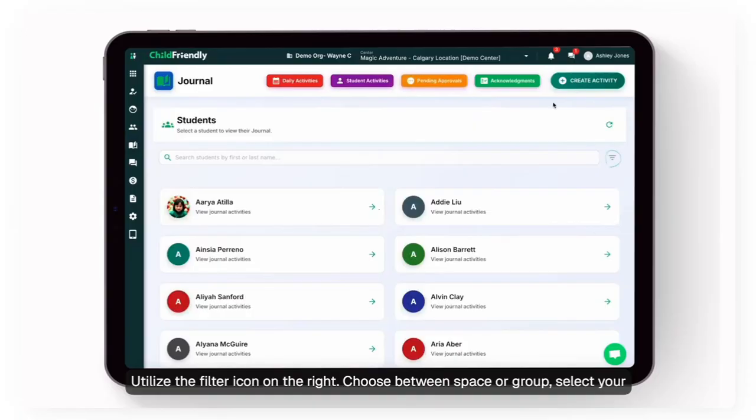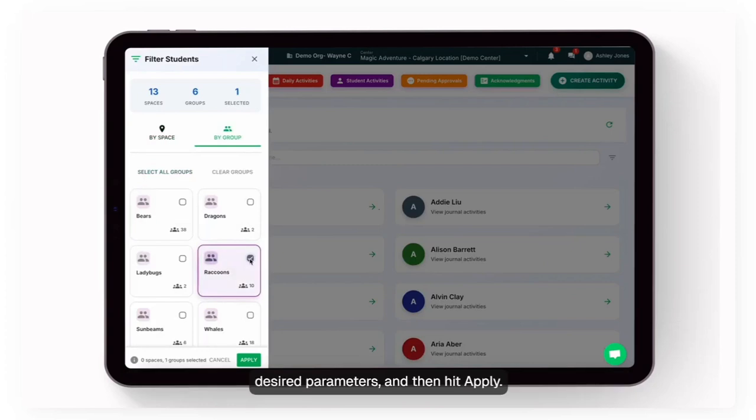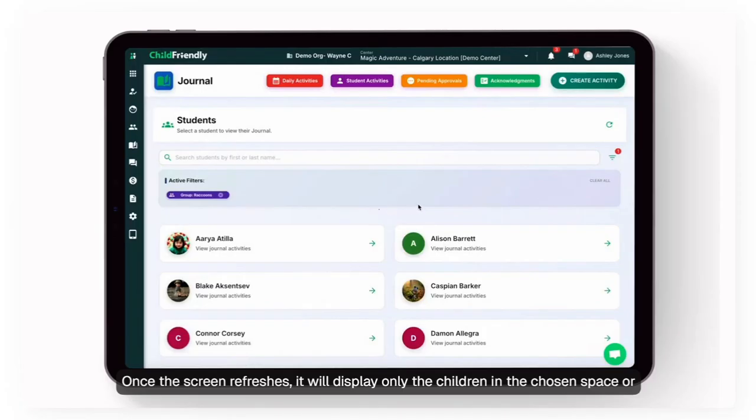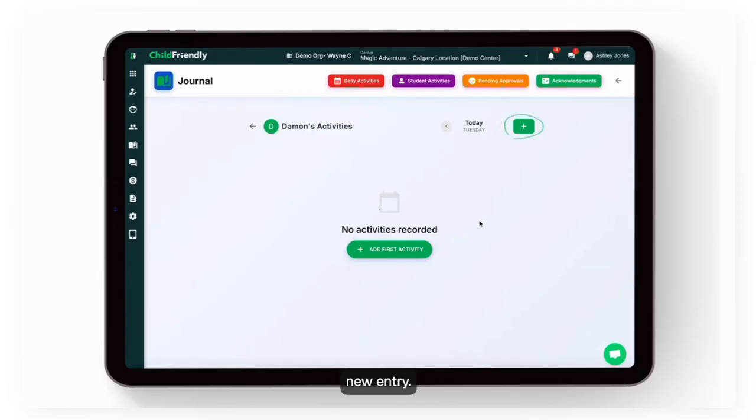Utilize the filter icon on the right. Choose between space or group, select your desired parameters, and then hit apply. Once the screen refreshes, it will display only the children in the chosen space or group. Select the child to create a journal for and click the plus sign to add a new entry.